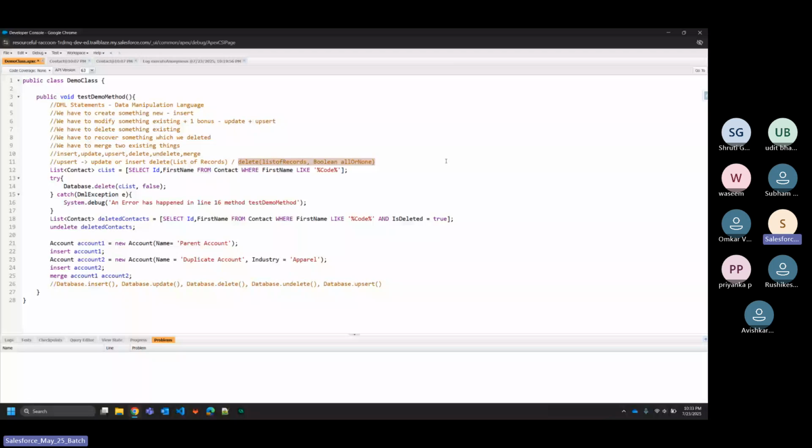The same method exists for undelete also. Database.undelete and again a list. If I just write it as it is, that means it works the same as normal undelete. However, as soon as I write false, those that it can recover will be recovered, and those it cannot recover will remain in the recycle bin. So these database methods let you do partial DML, which normal DML statements do not let you do.